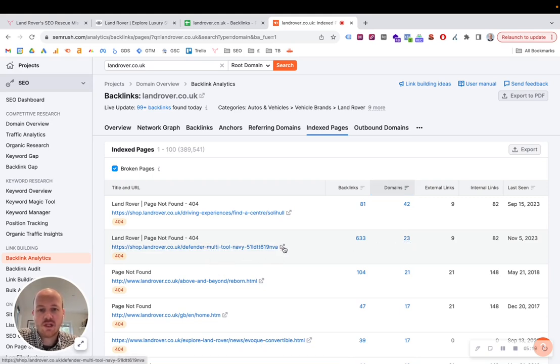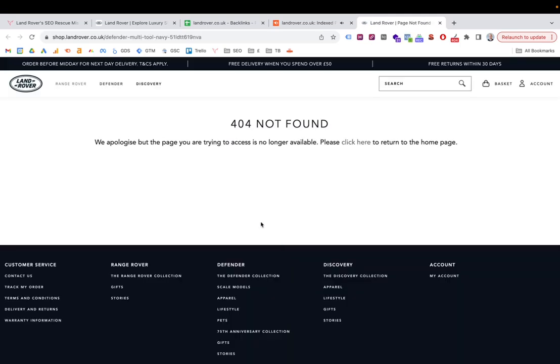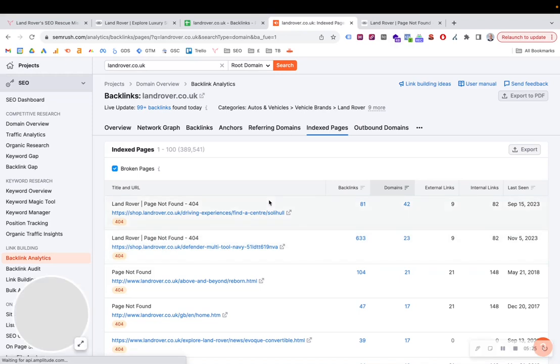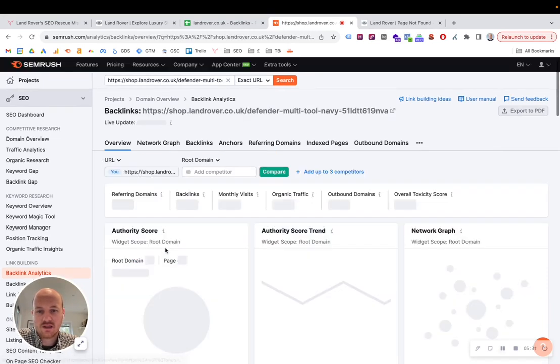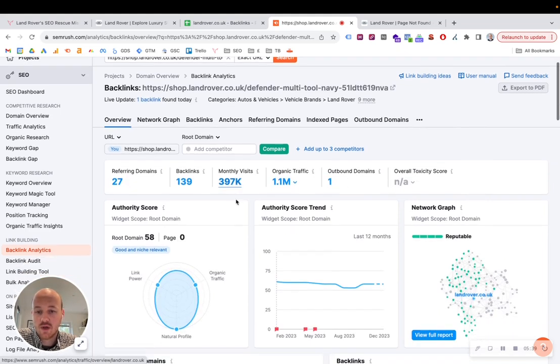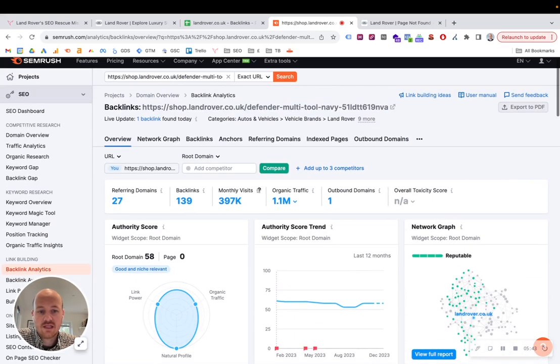So first of all, we can check if that actually is a 404 page. And you can see that, yep, it is a 404 page. It's not being found. But what links have we got pointing here? If we click on this, it will bring this URL into the backlink analytics tool, so we're specifically looking at that exact URL.